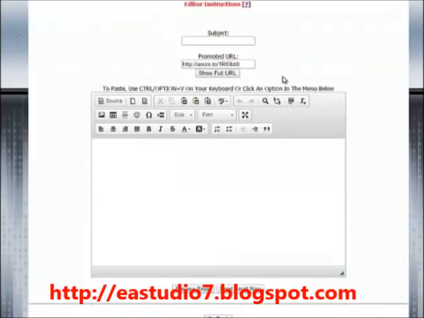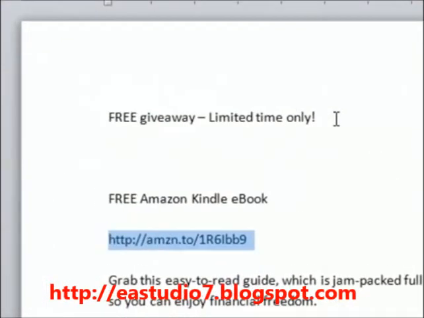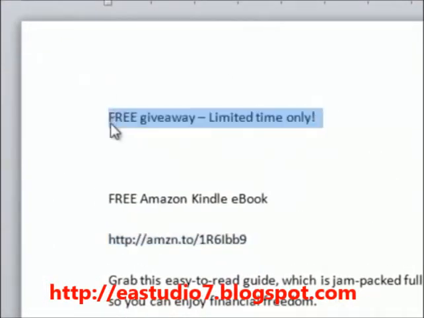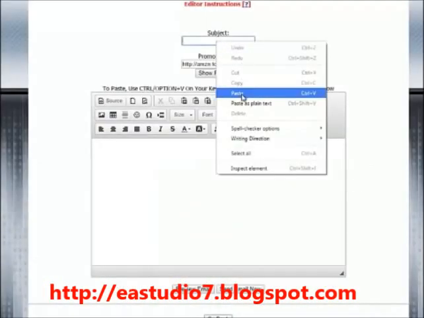Okay, so here we are. This is where we actually make the message, and first of all let's put in the subject. So the subject is free giveaway, limited time only. Now it's good to have a subject which is going to catch the reader's attention, because you want them to click on it. So anything like check this out, hurry, limited spaces, go here urgently, something which will make the reader click on your message. So let's put that into the subject line.